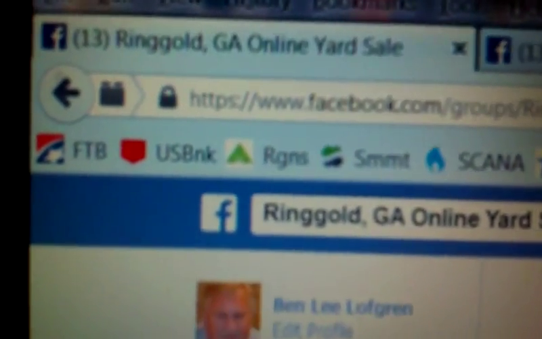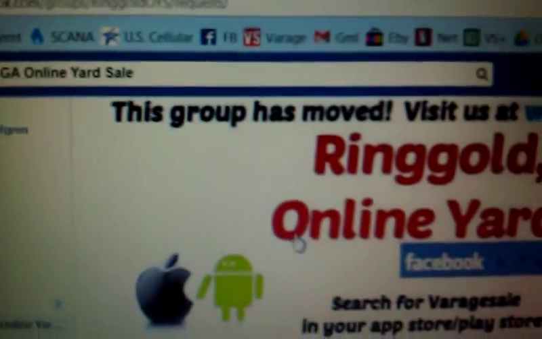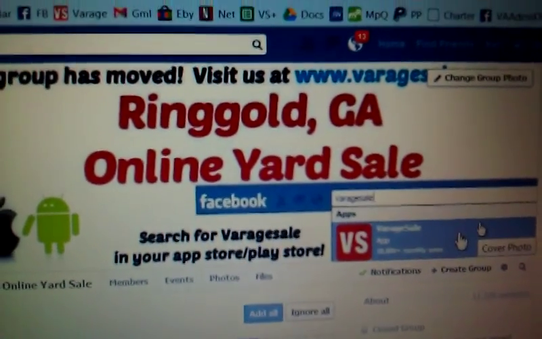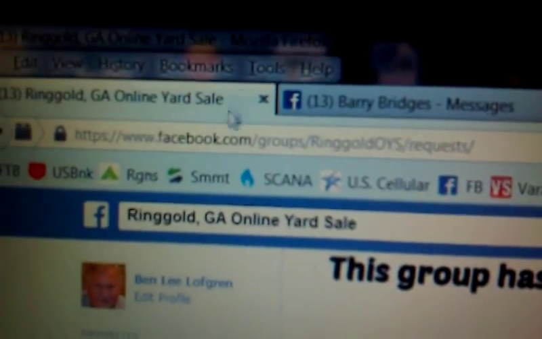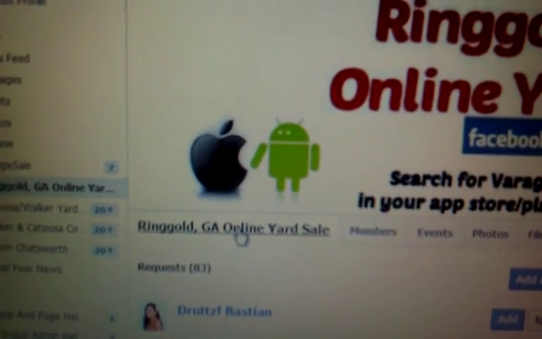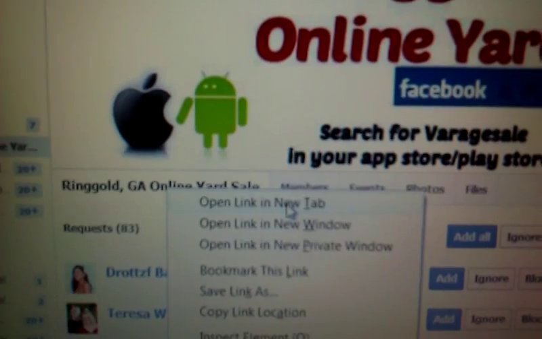First of all, I have my old site from Facebook here. And you can see this is my old Facebook site that has moved. Then the next tab, I open up a new tab. I usually do that by right-clicking on here and choosing open in a new tab.